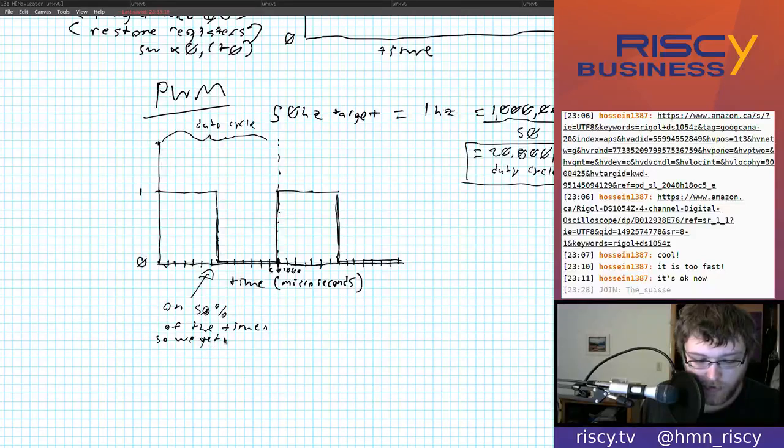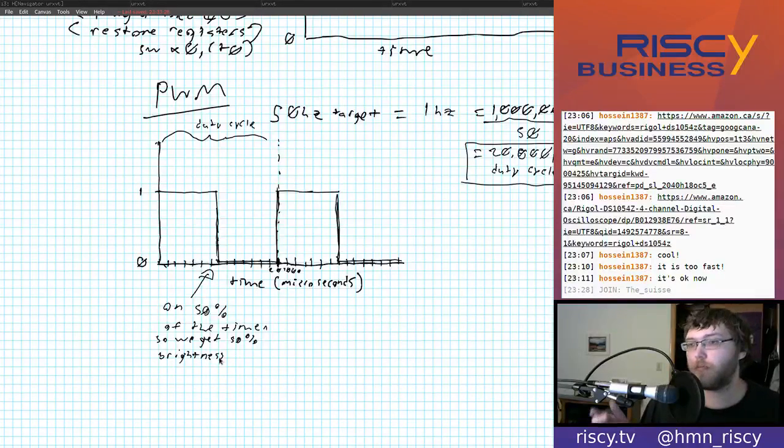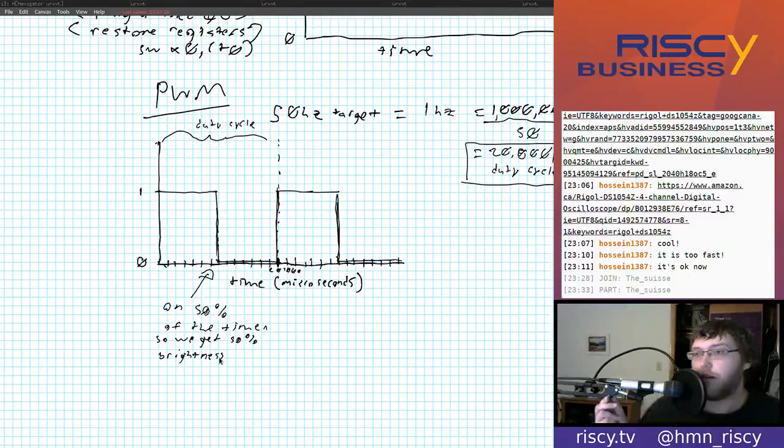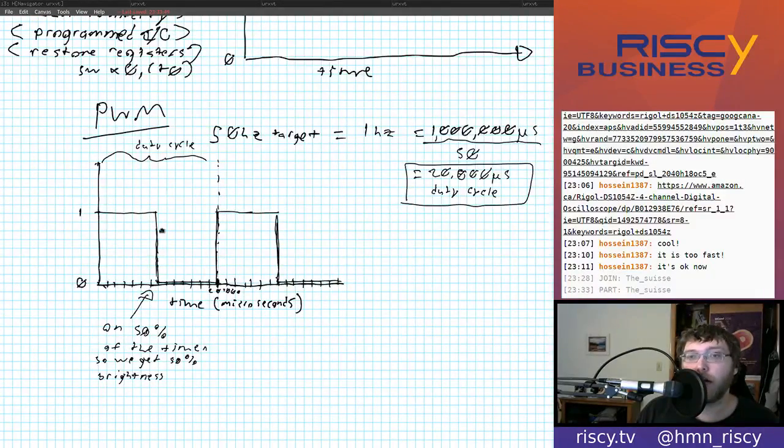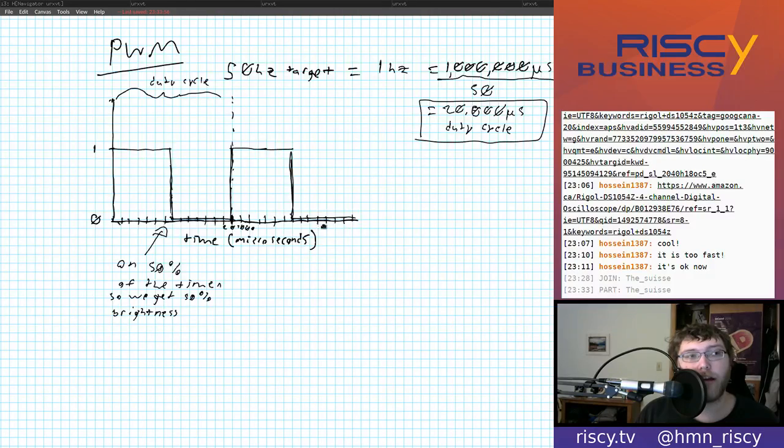So we get 50% brightness. So this is the real concept of PWM that we care about. We don't actually care about representing a wave for what we're doing. Obviously, it's important for other things, but as far as we're concerned, we only care about the pulse wave, and it kind of directly represents what we want here.